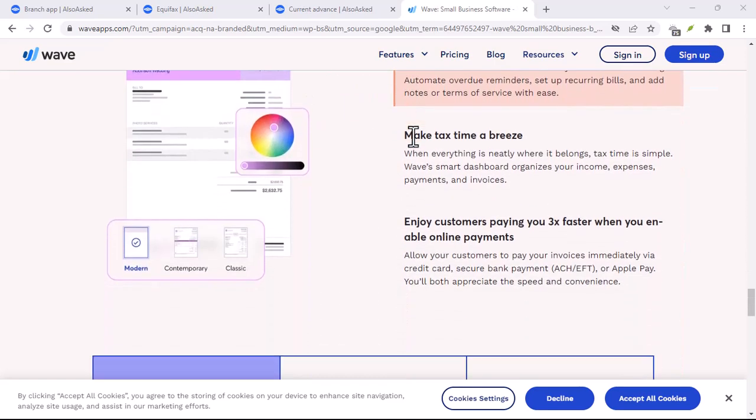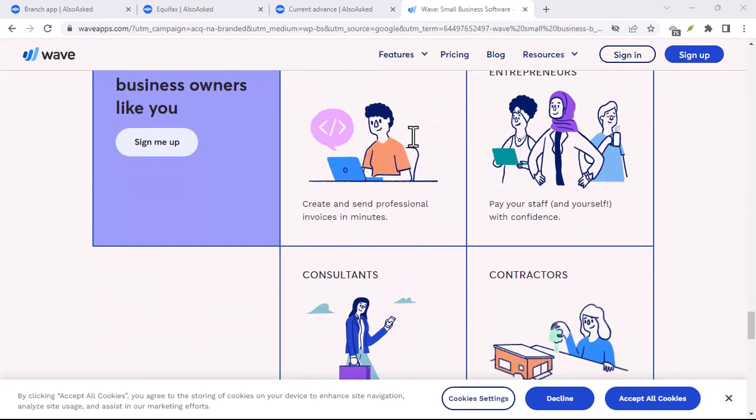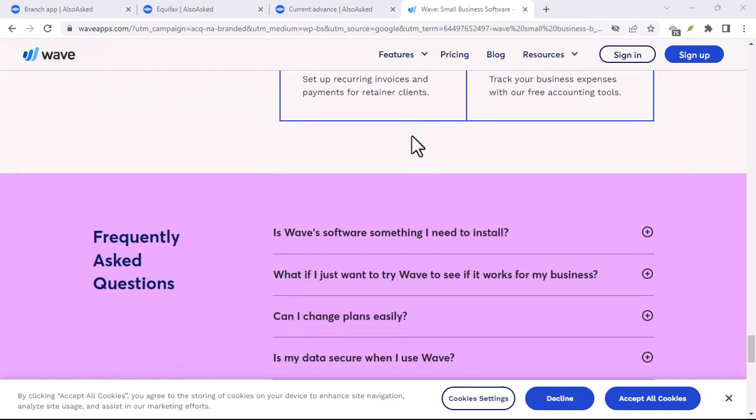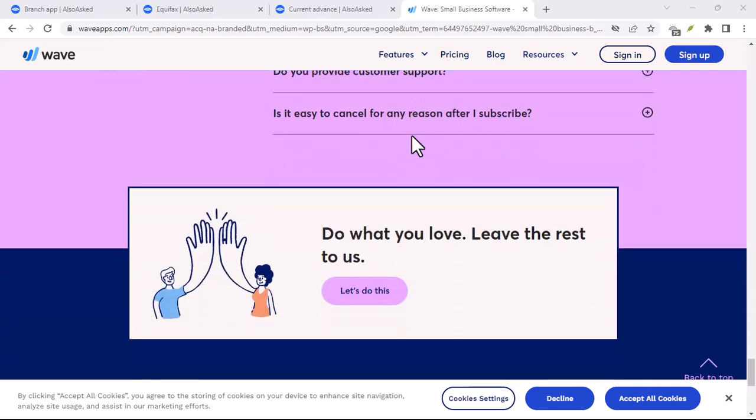Alternatives to Wave. There are other money transfer apps out there that might offer different fee structures. Do your research and see what works best for your specific needs. Remember, a little comparison shopping can save you money in the long run.